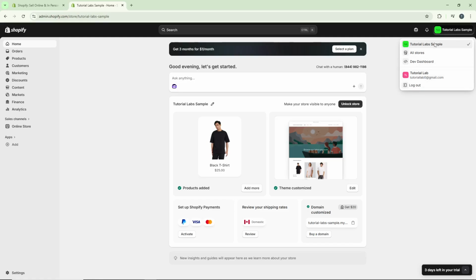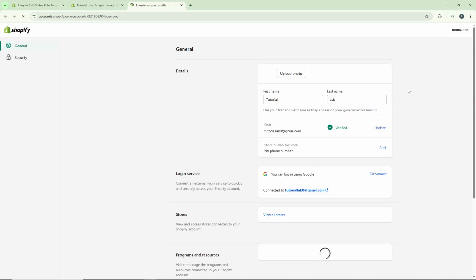From the drop-down menu that appears, click on your profile option. This will redirect you to your personal profile page where you can manage various aspects of your account settings. Take a moment to let the page load completely before moving to the next step.